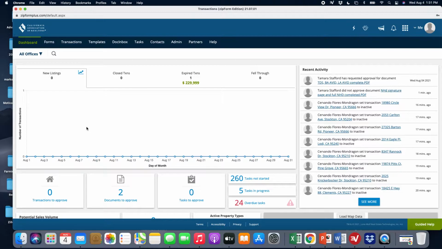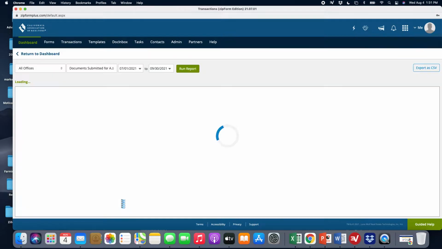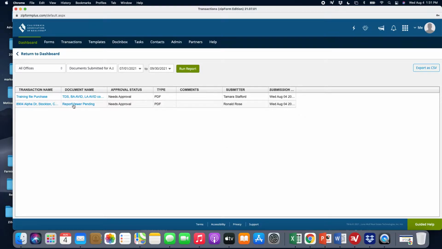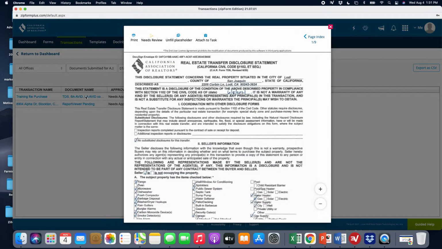It doesn't. So here's my desktop in Zipforms, and it tells me I have 2 things to review. When I click on that, it tells me which the property is, who uploaded it for review, right, and what transaction. And all I do is click from here. I don't go to your file. I click from here, and I review it.